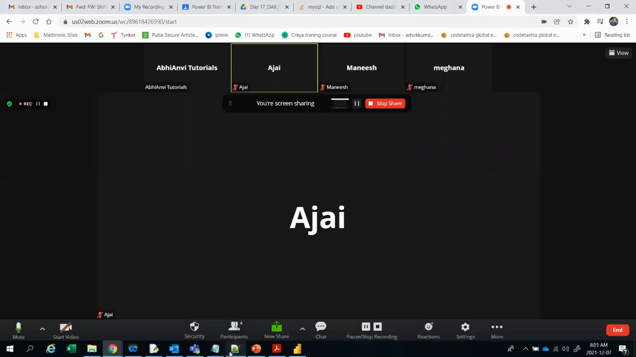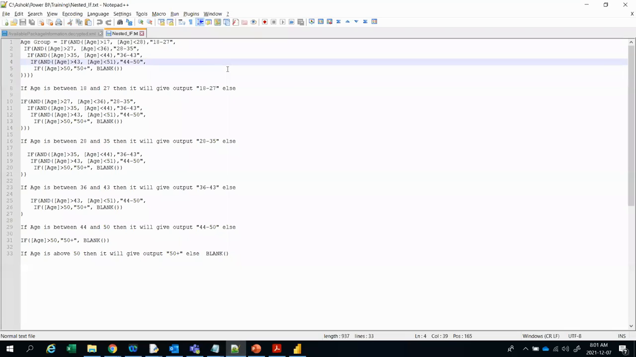Okay, guys. Yesterday we saw this nested if. There are so many ifs and brackets, and it looks complicated to understand and write the query. So switch is introduced in Power BI to solve this problem. Let us see how to use the switch.